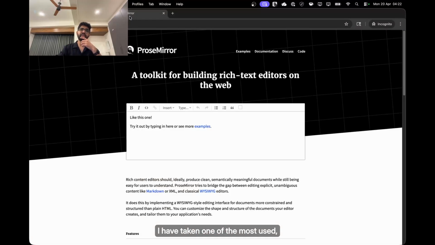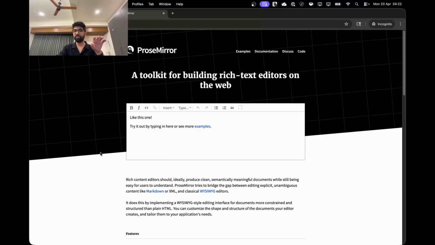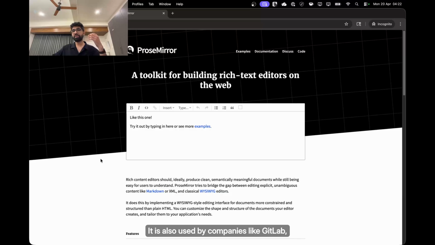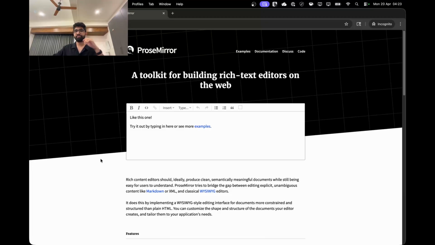I have taken one of the most used what-you-see-is-what-you-get editors available on the web. It is used by New York Times, it is used by The Guardian, it is used by Atlassian, the makers of Jira, across their entire product stack. It is used by TipTap, which is another popular text-based editor, which is built on top of ProseMirror. It is also used by companies like GitLab and it is used by Stack Overflow. If you have used the internet recently, it is highly likely that you have touched ProseMirror somewhere.